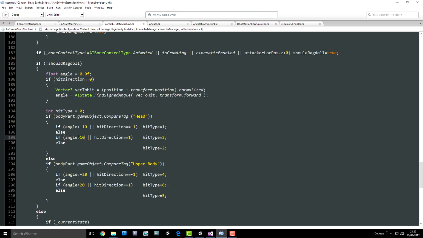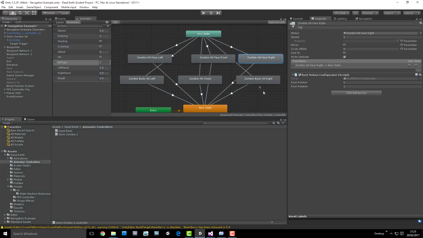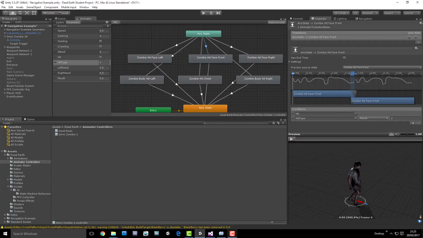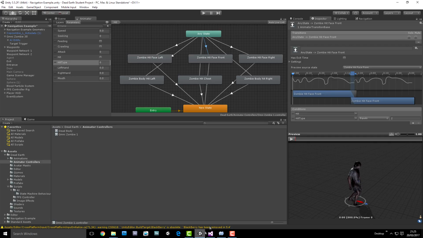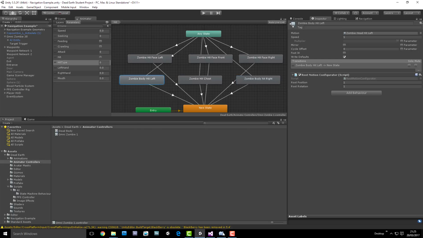And as you can see, if the angle is larger than +10, then we select the right face hit. And if it's between -10 and +10, then we're saying, well, this is basically being hit pretty center on. So we're going to set that hit type to 2, which will cause this central face hit animation to be played. And you can also see here that we do pretty much the same thing for the upper body, but obviously just shifted by a value of 3 so that we're accessing the animations on the second row of the animator.